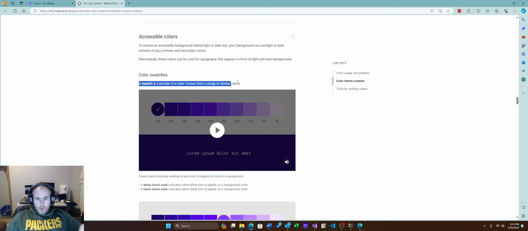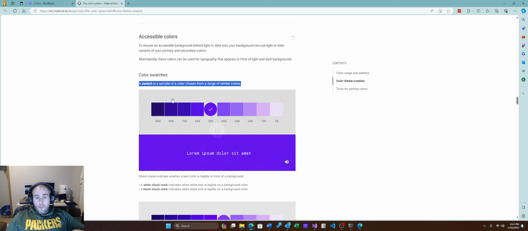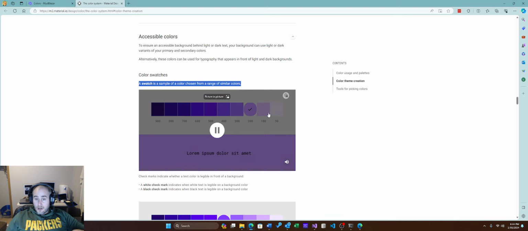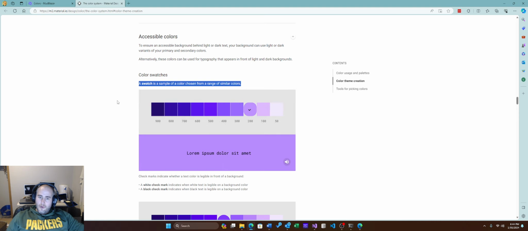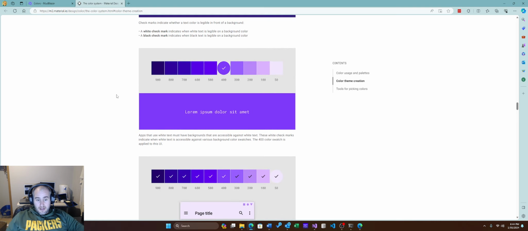They mentioned color swatches, which is like the different variant colors. When it's a lighter color, you should have a darker text. If it's a darker color, you should have white text. It's pretty much what this whole thing says here.